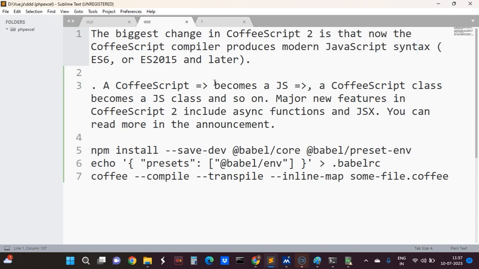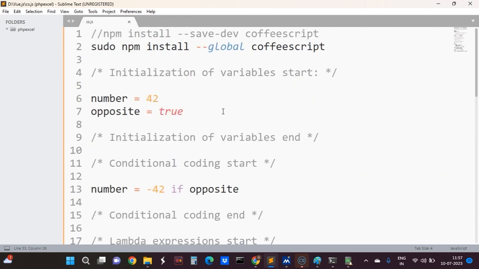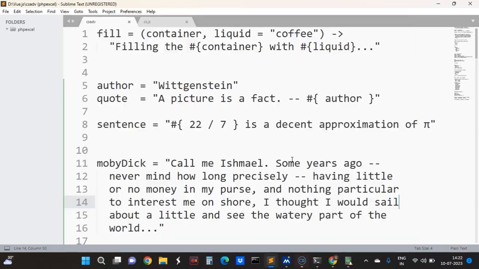CoffeeScript classes become JS classes. New features in CoffeeScript 2 include async functions and JSX. We will cover this more in the next chapter. Here, what is the transpiler? The Babel package is used to transpile CoffeeScript to some other file. Now in the next lecture we will do the practical analysis of CoffeeScript. Thank you.